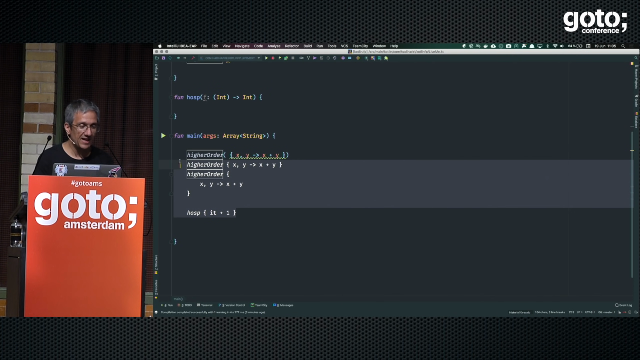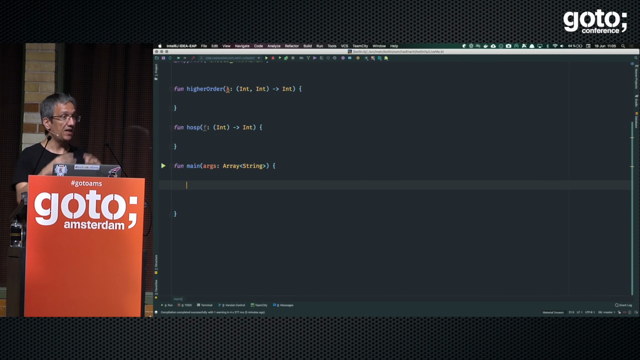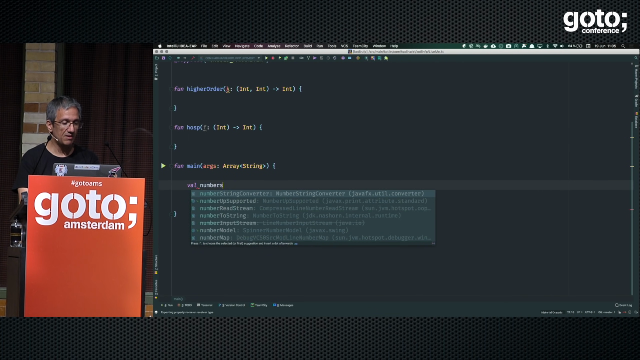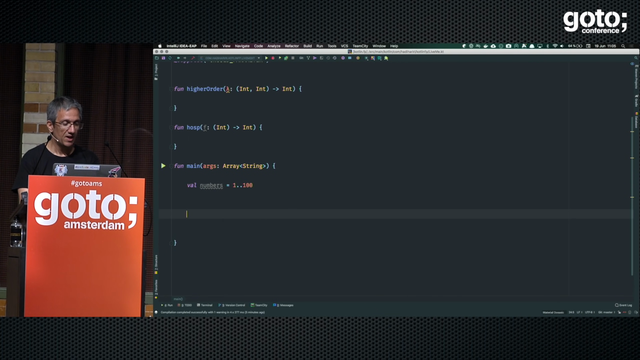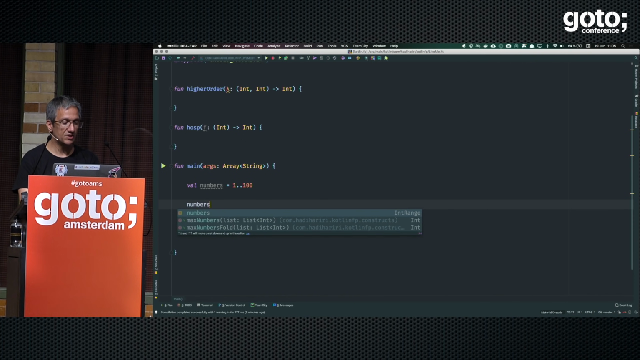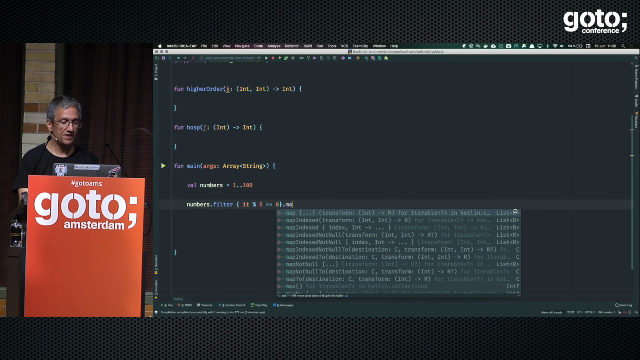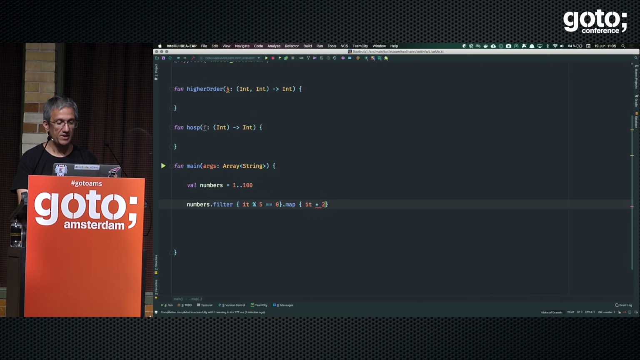Now, in the language itself, we don't have any higher order functions as such. We have all of that in the standard library, which is a very small library that ships with Kotlin as runtime. So, for instance, if I do numbers equals 1 to 100, I have a whole bunch of new functions here, right? For instance, filter, where I filter it % 5 equals 0, then I map that to it * 20, and then I can do a forEach and println the actual result, okay?